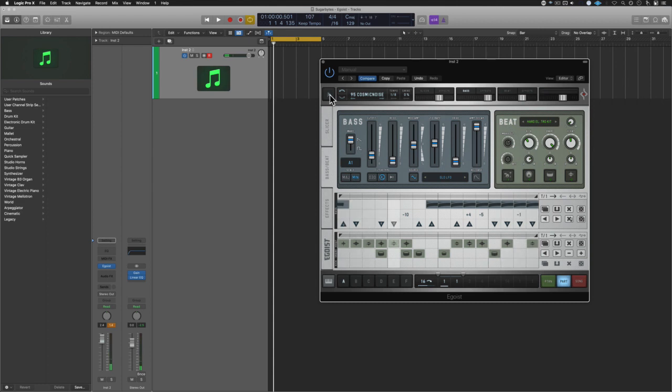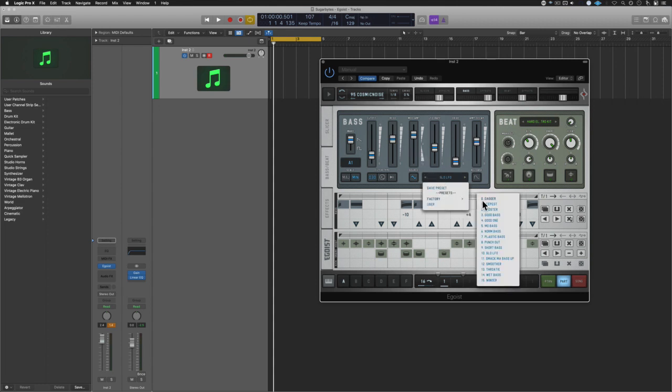Whoa, whoa, whoa! What happened here? Oh. Well, okay. I don't know what happened there. Now it sounds all funky. But let me just switch presets and start over. All right, great. Let's keep moving here.